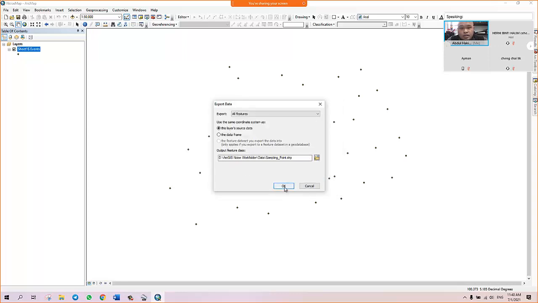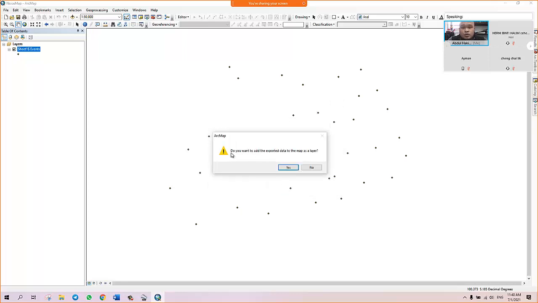Save and then okay. So do you want to add the exported data in a map as a layer? Yes, because this data that has these events is floating data. A floating data doesn't actually save in your working folder as data. It's waiting for you to decide whether you want to save it or just look at it and not save it. All right, so in this case we may remove this data.